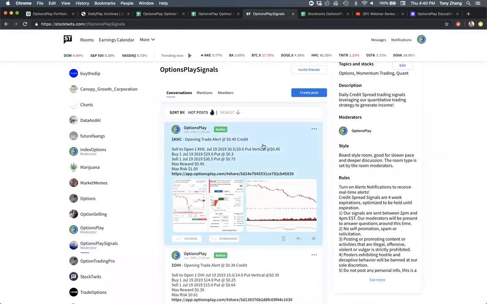And so here's an example of a trade that we published this morning on Kraft Heinz. We sold the July 19th 30.5 by 29.5 put vertical. We received a 45-cent credit. So you get these reports in real time. When we publish this at around noon today, you get an email notification and a phone notification to let you know intraday, here is the trade.